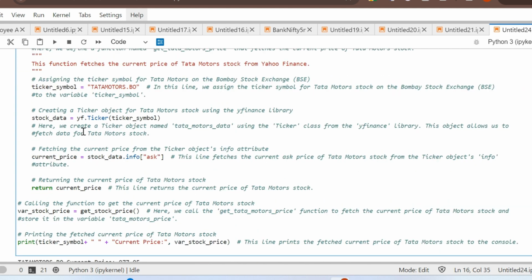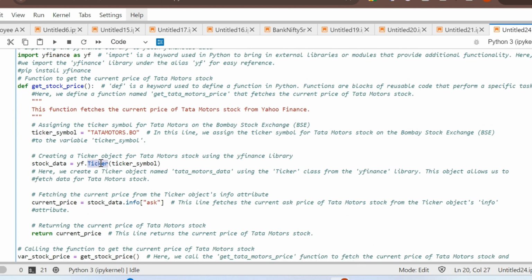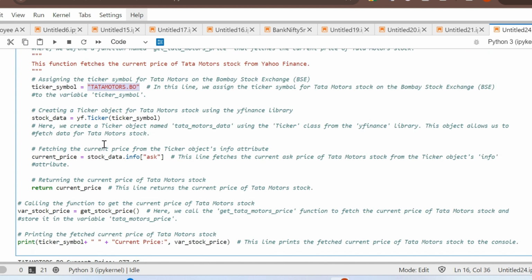and then we need to create one ticker object using the yfinance library. Here stock_data is equal to yf.Ticker. Yf means we are referring to yfinance. Ticker is a class from the yfinance library, so this allows us to fetch the data for the given ticker symbol. So Ticker of ticker_symbol, and in this ticker_symbol we are storing TataMotors.BO.